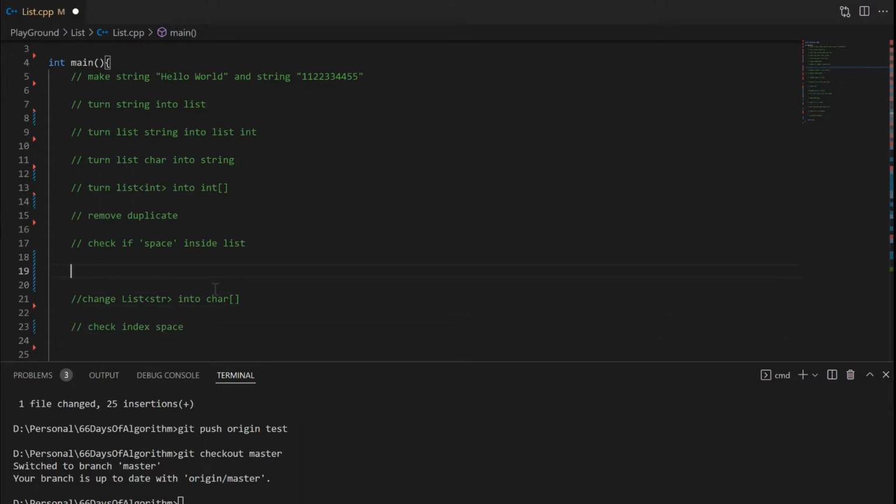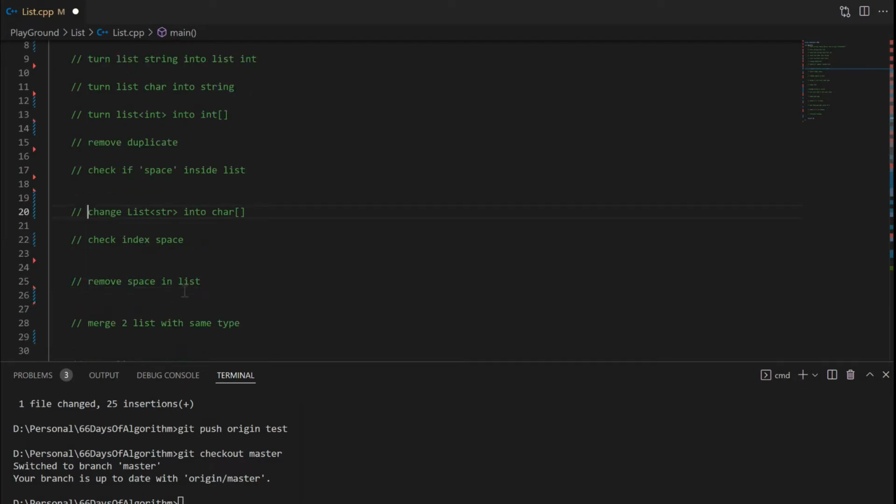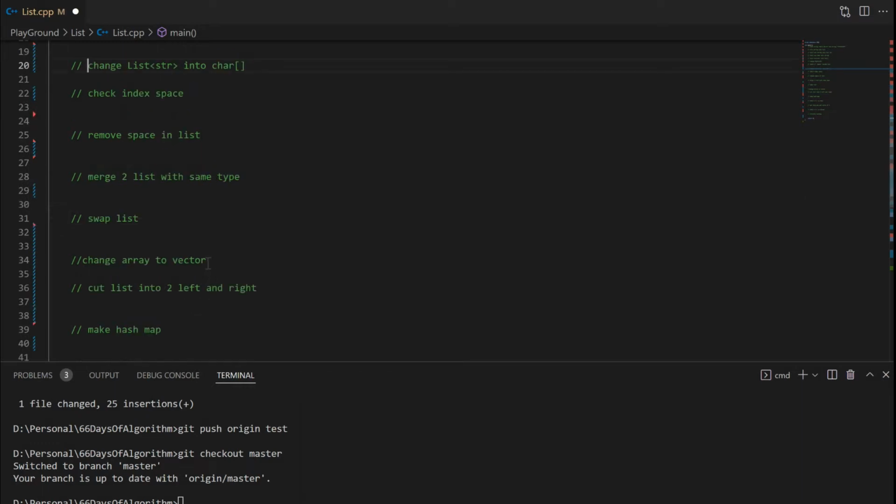change the list of str into char, because it makes it easier to track the index. And then we're going to remove the space in the list, and we're going to merge the list with one of the same type. I'm going to add 6, 7, 8, 9, and 10. After that we're going to swap the list. We're going to cut it, swap the list from the index and change the array to a vector.